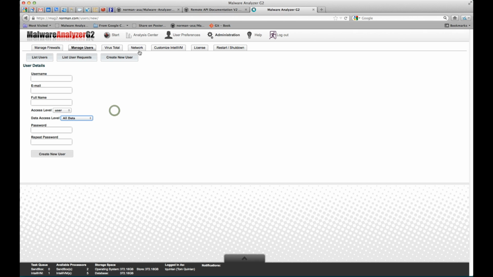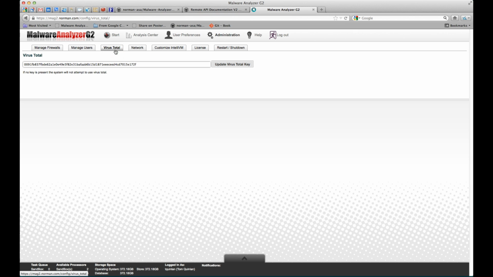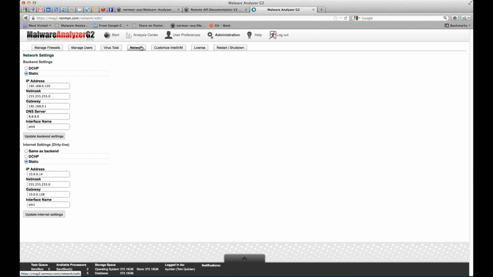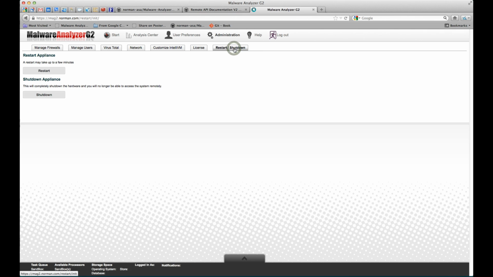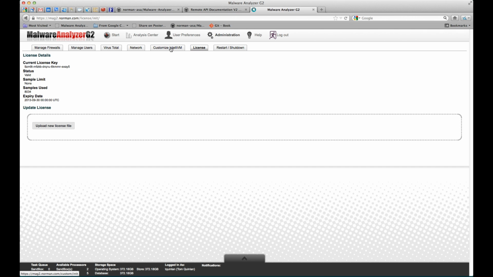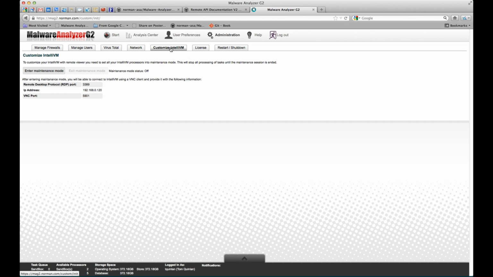I mentioned the VirusTotal integration when we looked through the task report earlier. The VirusTotal integration requires that you have a public API key. The networking can be set up so that you can use DHCP or a static IP address, and you can also set an internet dirty line setting here if you choose to have a third-party connection on which to allow malware to communicate. Restart and shutdown is pretty straightforward. It does that for the appliance. The license is where you install your license file. And then the Customize IntelliVM tab is the tab where you can customize the intelligent virtual machine.